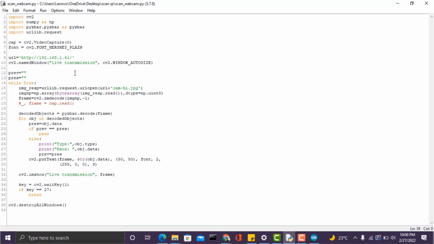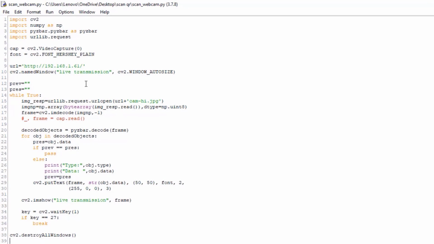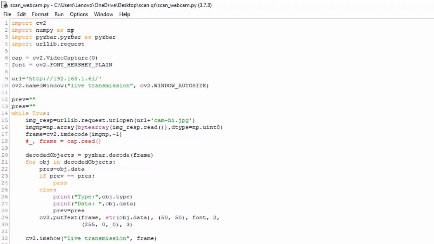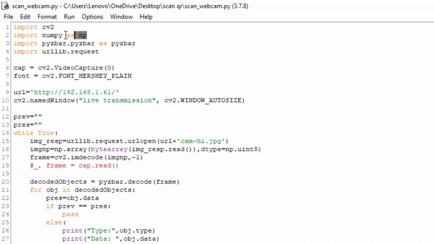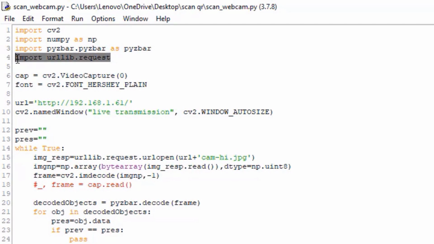Moving to the Python script, here we are using the CV2 library. Then NumPy. As discussed earlier, we are using the PyZBar library as well. The urllib request is something that comes inbuilt with Python.